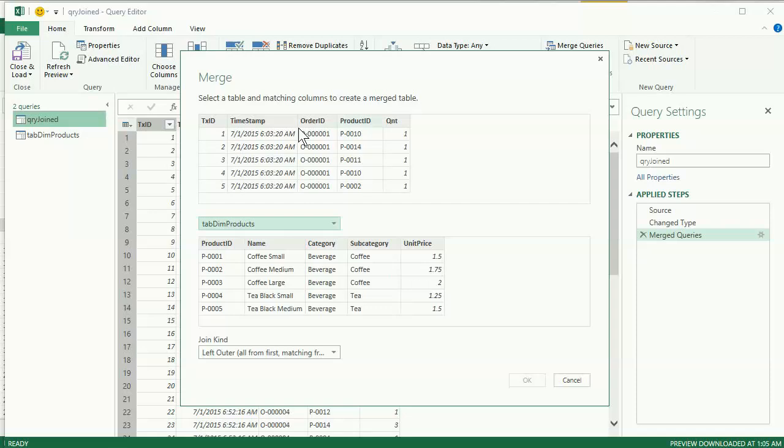So here we've got all the transactions, and we're going to join it with the ways of describing all of the different products in this transaction table. We're not done yet, though. We have to do a couple more things.